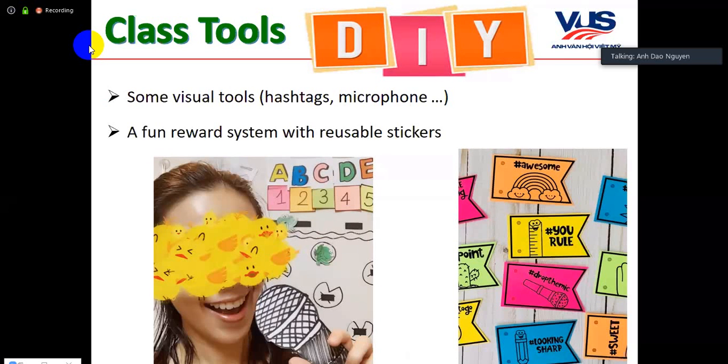Or you can make a fun reward system with reusable stickers. Look at this. You can bring the mini whiteboard, which you usually use in your normal class, to your online classes too. You can make colorful stickers, stick them here, and put the score here. I like this. What about you? Do you like it? Or you can use this and write with markers here. They will like this. And the reusable stickers. I like the idea of reusable teaching aids.